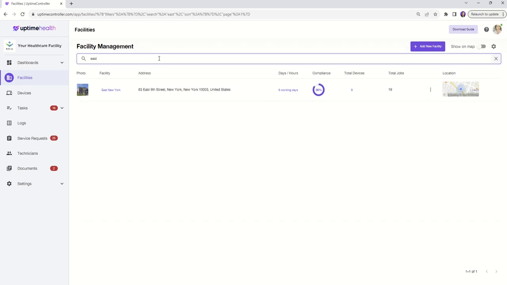Now, take a look at the top of the screen. Here, you can easily view your compliance status, device count, and the number of open jobs at that location, keeping you informed and in control of your facility's performance.